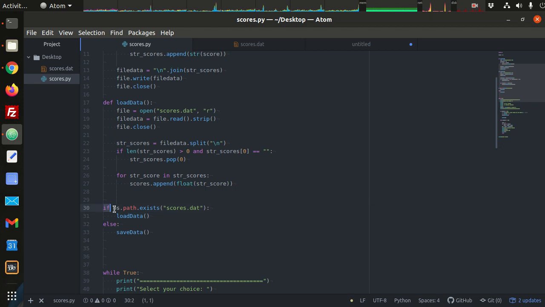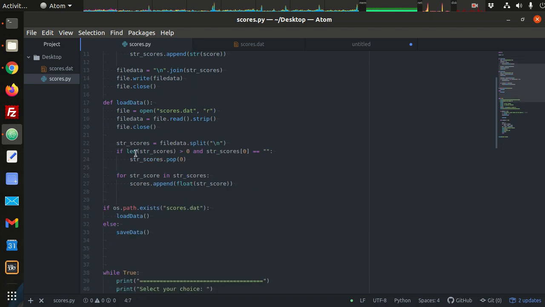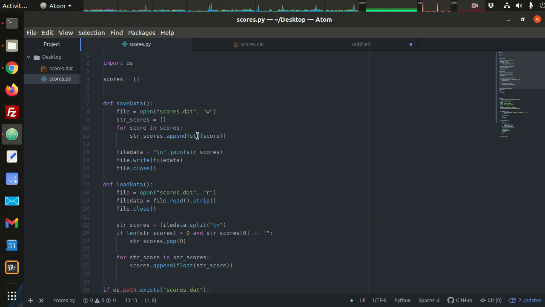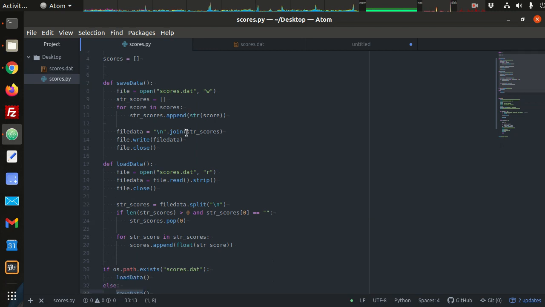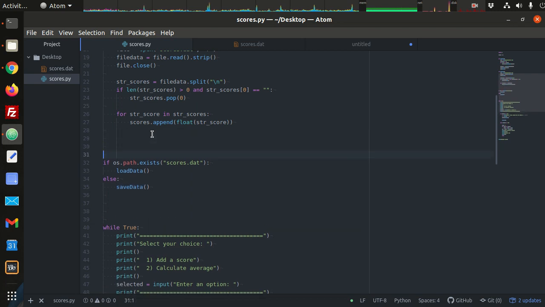So now this if statement is way more clear, right? So you've got this scores list, and you know if your data file exists, then we load the data from it, and if it doesn't, then we save the data we currently have, which is just an empty list. Right? So load data and save data. So the flow is much nicer now.